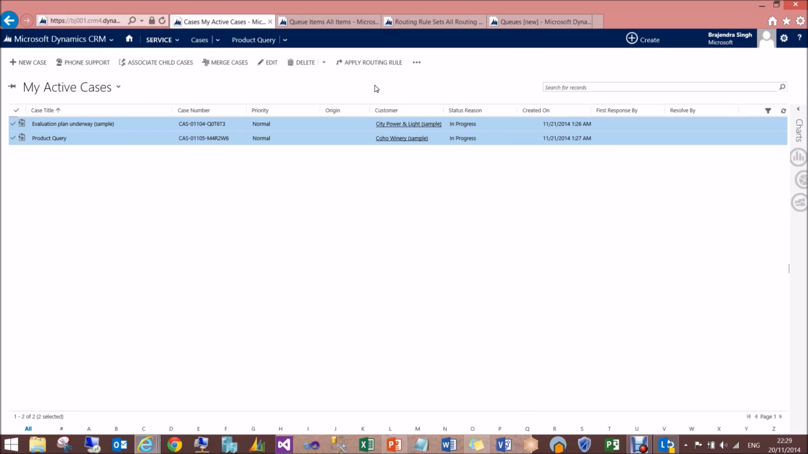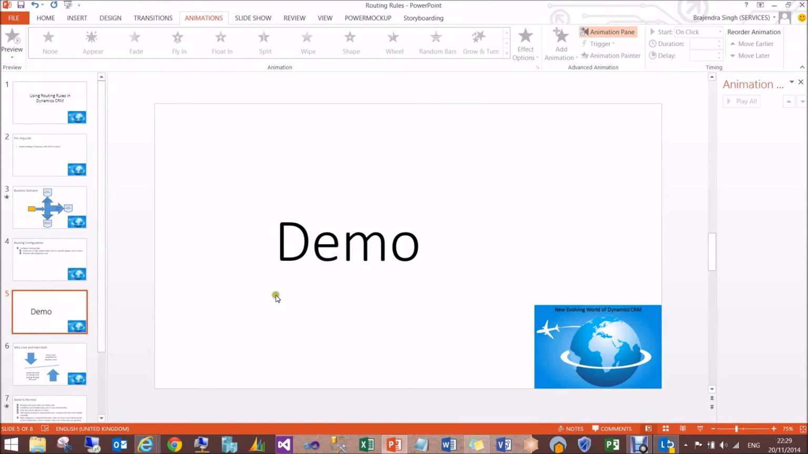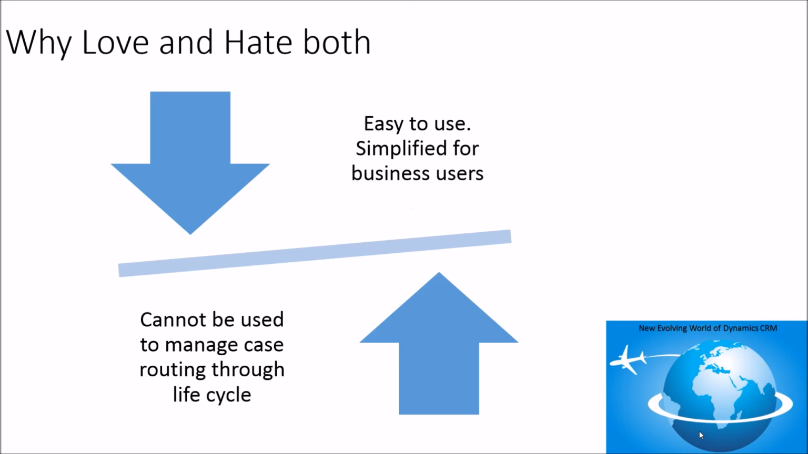Okay. Now I will go back to my presentation, and I want to talk about some important things you need to know if you want to make good use of this particular feature. So the demo is done. It's a simple demo, nothing much to show in that. Now let's talk about why I both love and hate this feature.